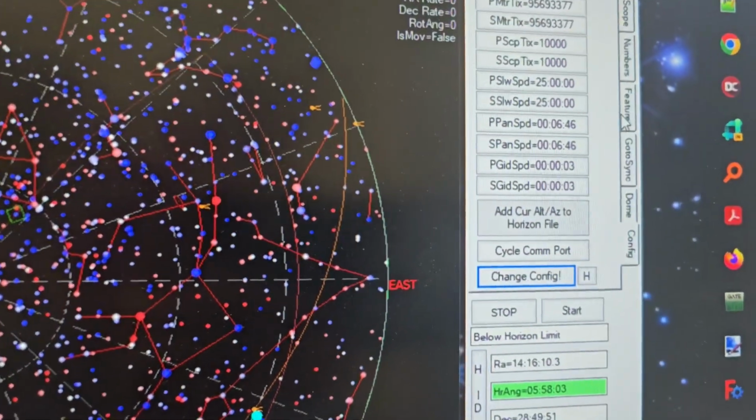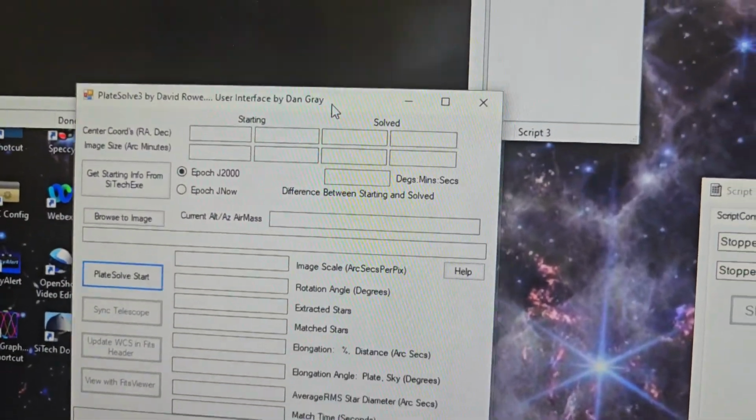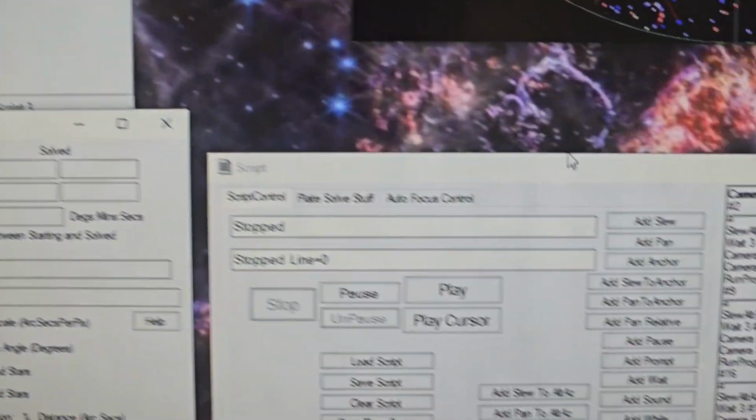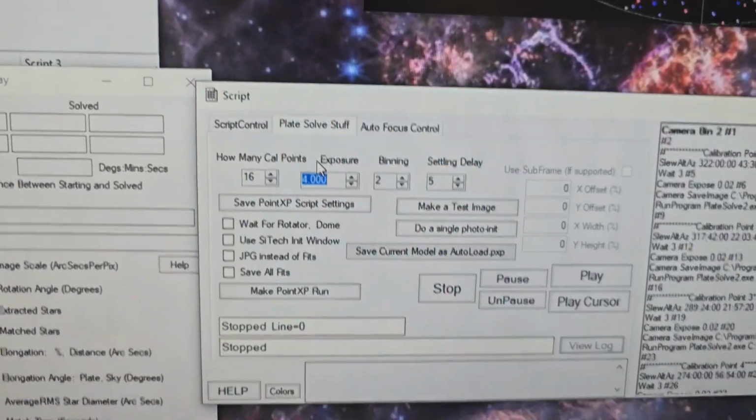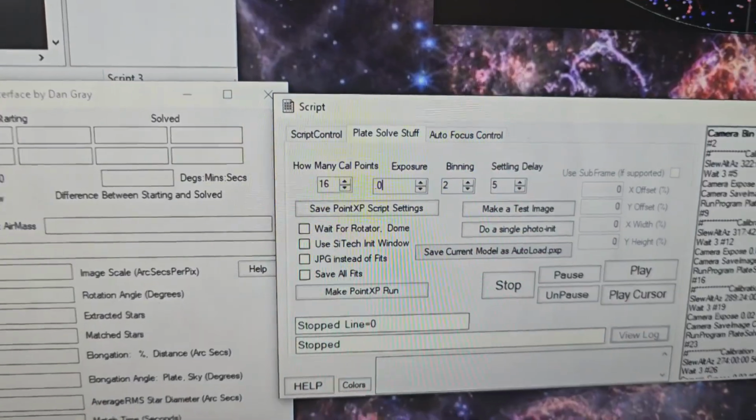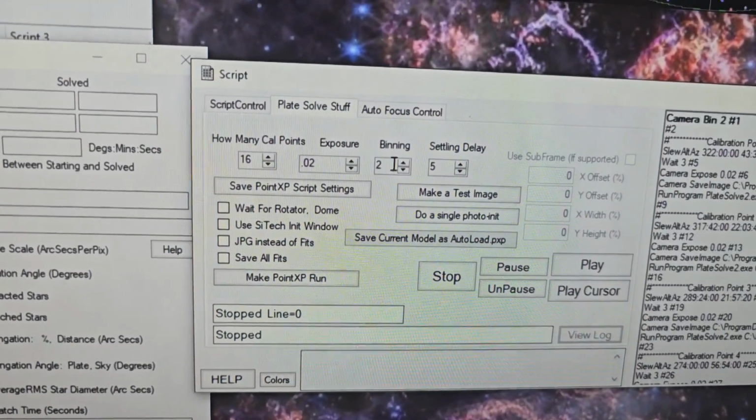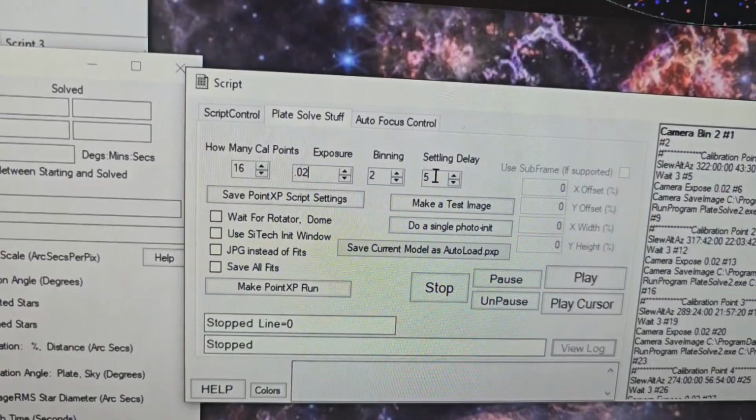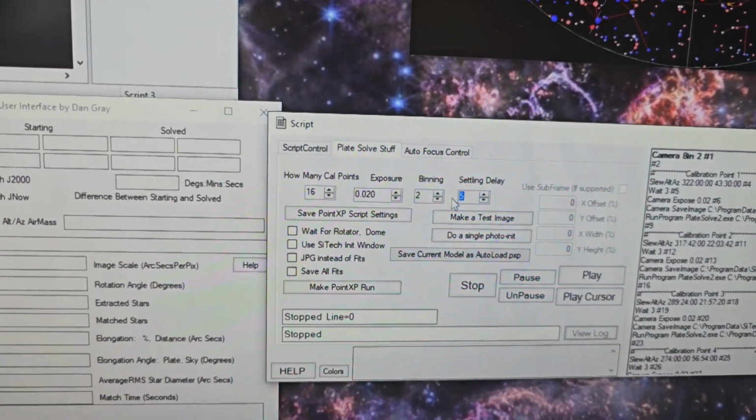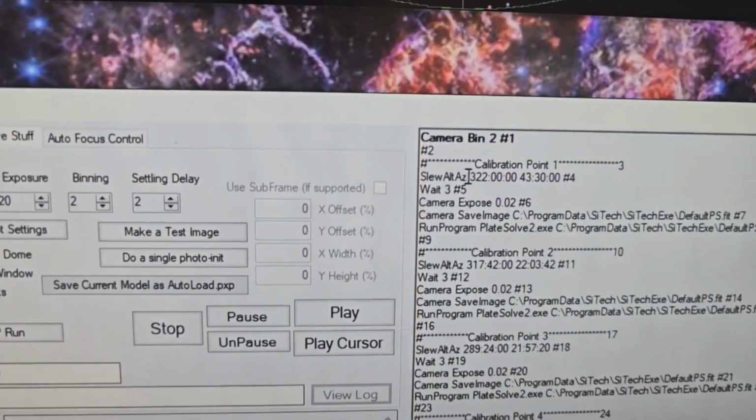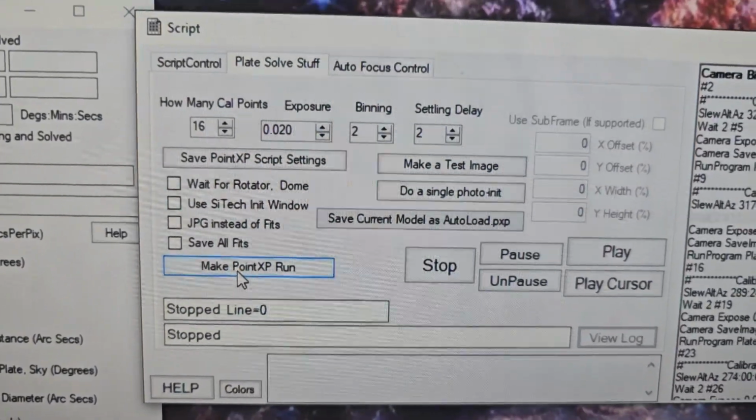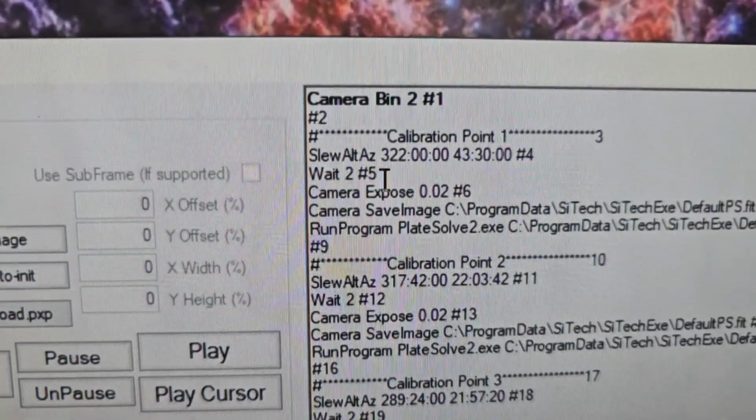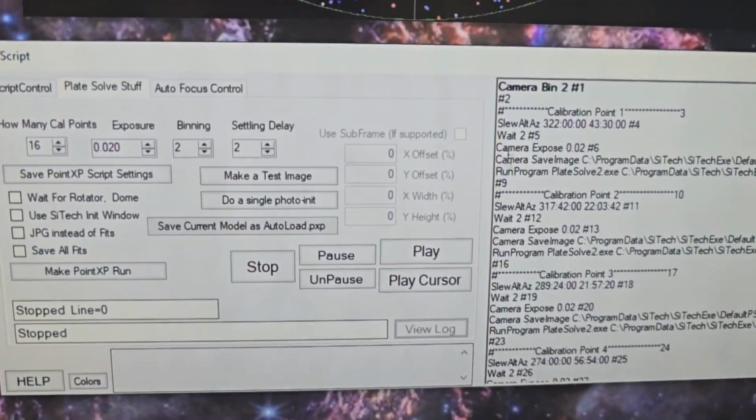So now we're going to go over here, Features, Run Script. Here's our plate solve window. Here's our script window. We're going to go to plate solve stuff. And 4 is way too long, so I'm going to say 0.02. And we'll say bin by 2 to make it a little faster. We'll make the throttling delay be 2. And now we're going to say make .xp run. There it is, right there. So that's our script. Okay, so we're ready there.